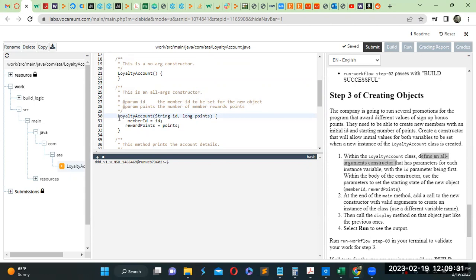So we're going to create a LoyaltyAccount with two parameters, two instance variables, two arguments, with a parameter for each instance variable. The first should be ID. ID is basically a string, right? So we're going to write String id, and points is long, because points has a decimal thing. So we put long, not double.